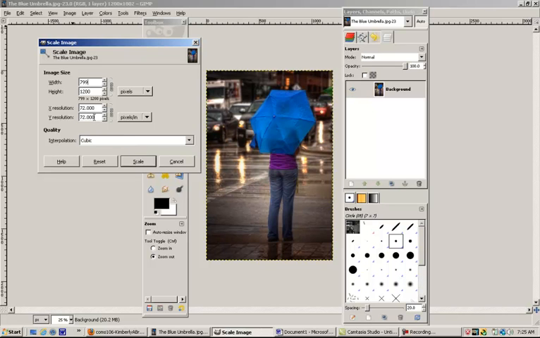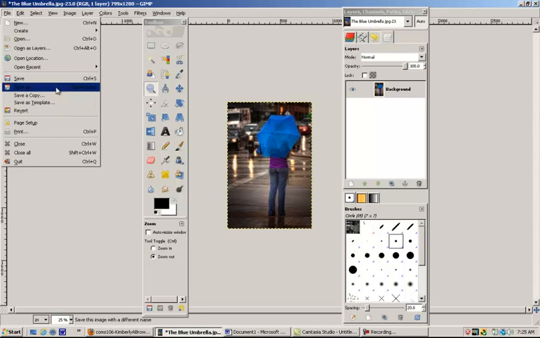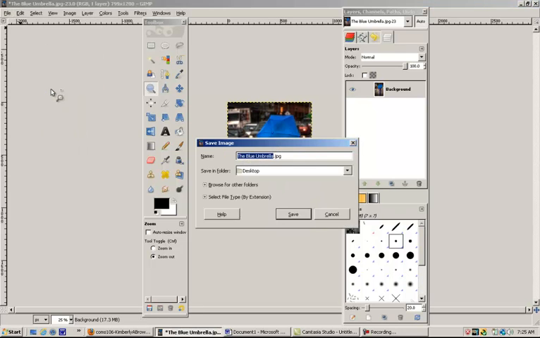We're already at 72 dpi, so I'll scale the image. And there's my new size. And then I'm going to save the new size.